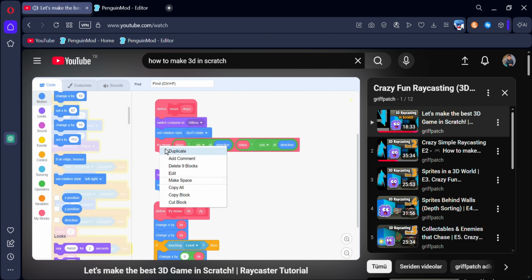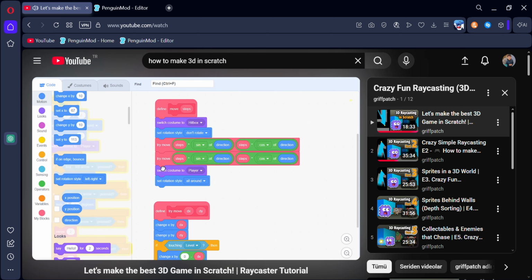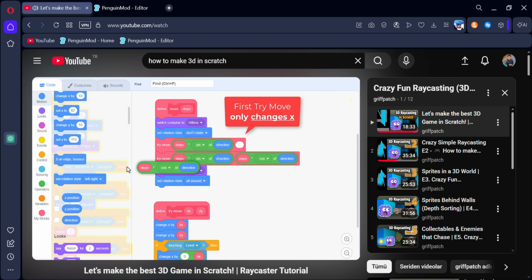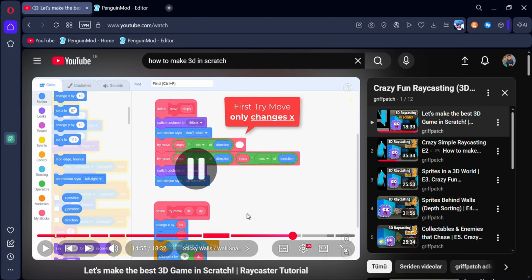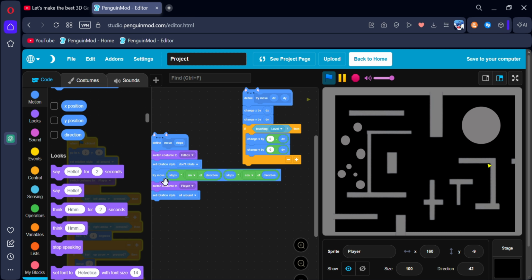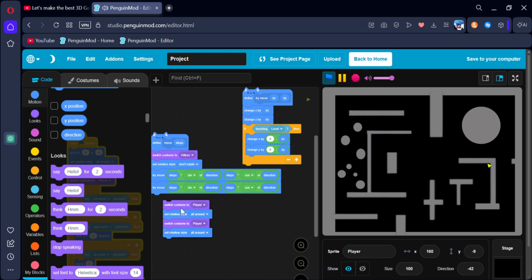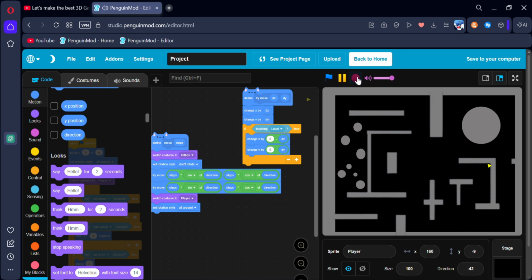Duplicate the try move block like so. Then we can remove the second input parameter from the first try move. This is promising.